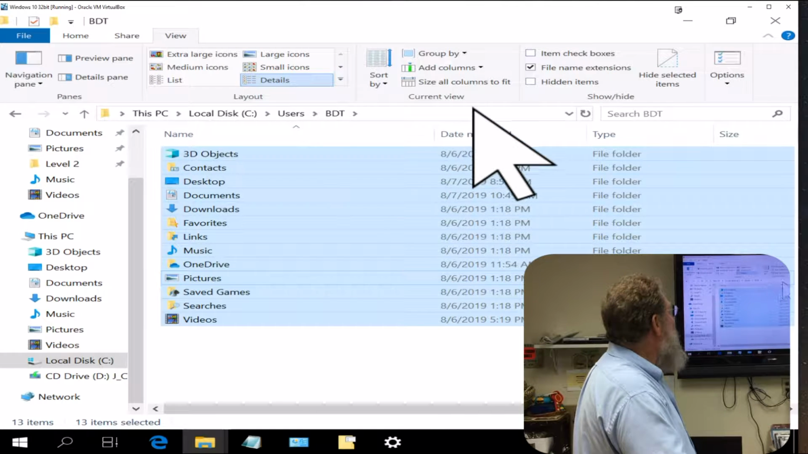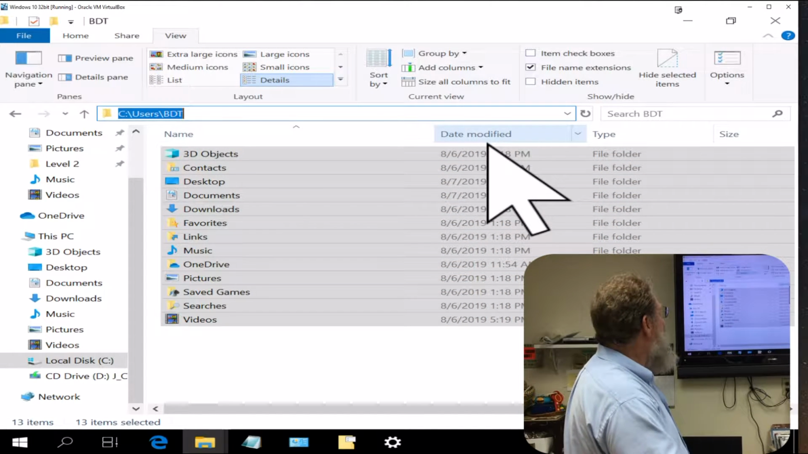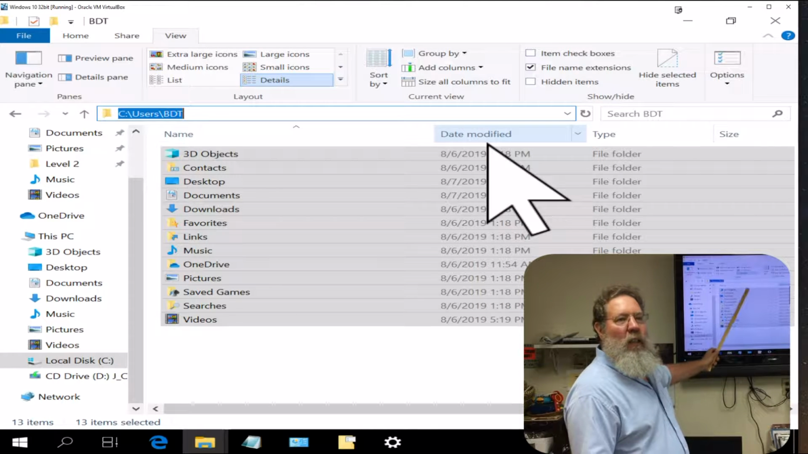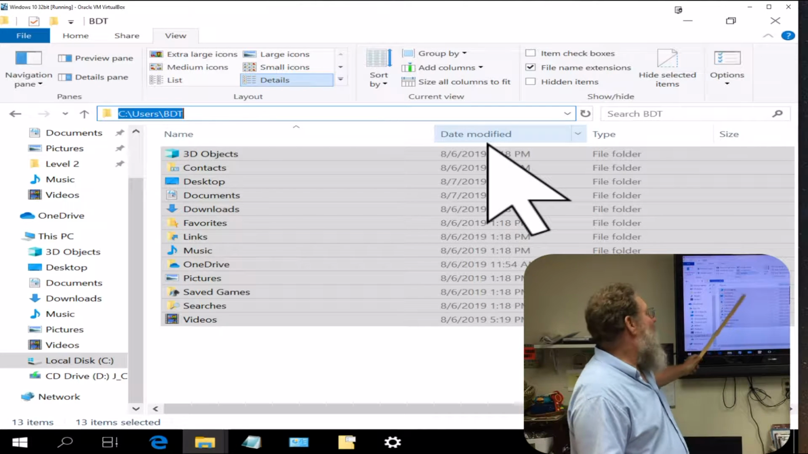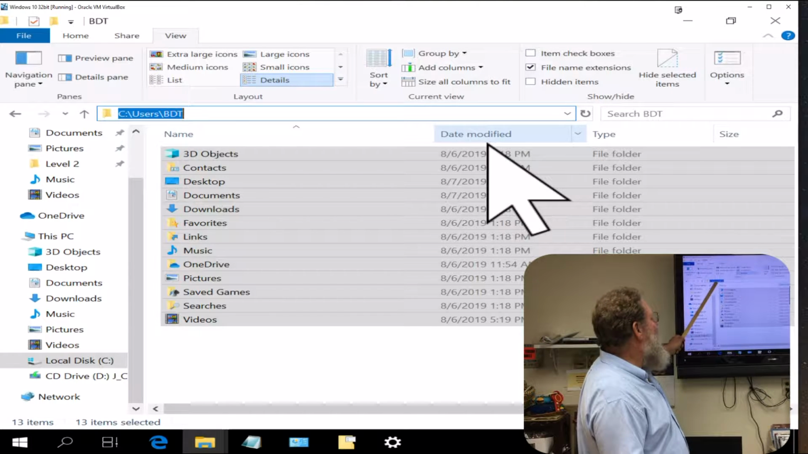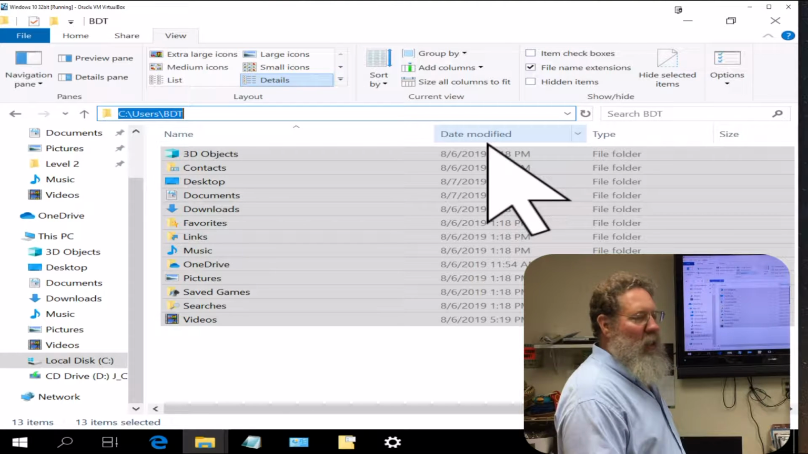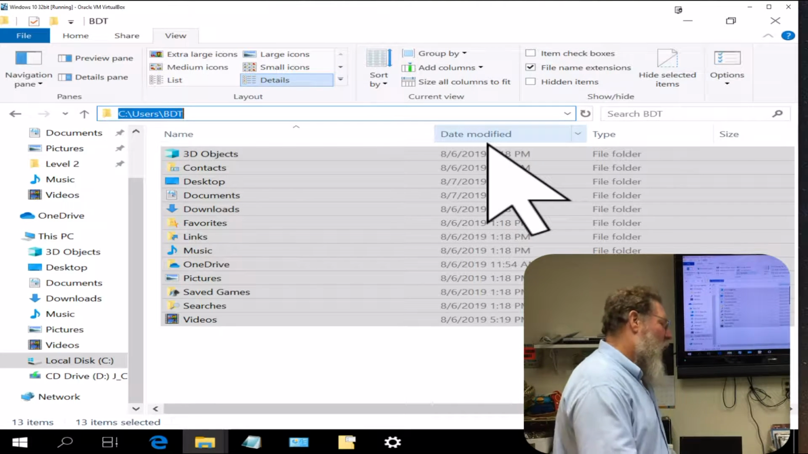And what happens if I click in here? It takes away your breadcrumbs and just shows you the regular path, the DOS path. C drive, the users folder, BDT is a subfolder of users, which is on the C drive, which is usually the system drive on a computer.